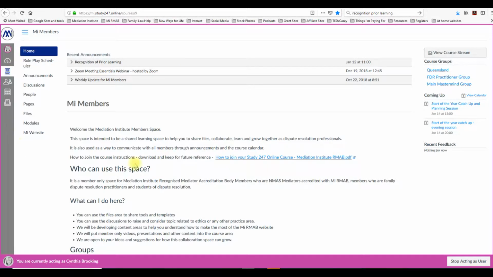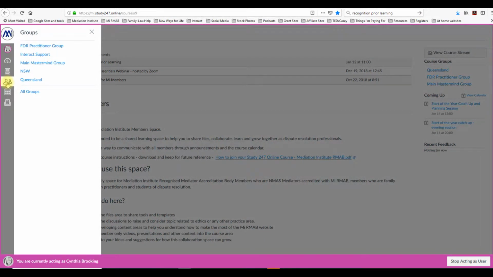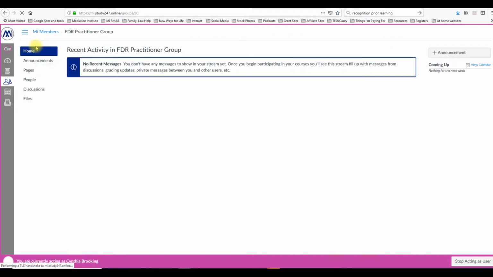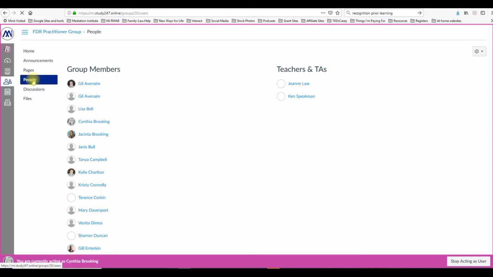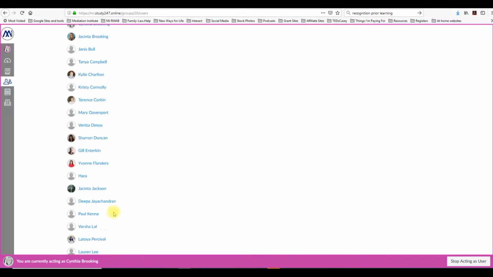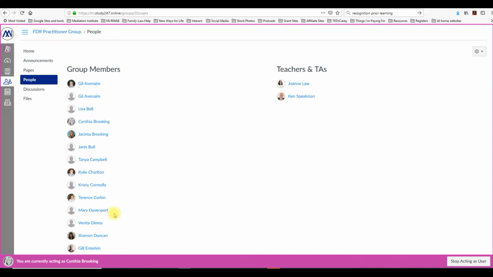So over on the menu, if you click on groups, that's the easiest way to get into the particular groups. So there's the FDR practitioners group and the other groups that Cynthia's a part of. I'm going to look in the FDR practitioners. There isn't much activity, there's no announcements. There's a lot of people, but no one's really accessing them. So you see all of those FDR practitioners you could be interacting with, or students on the course as well.